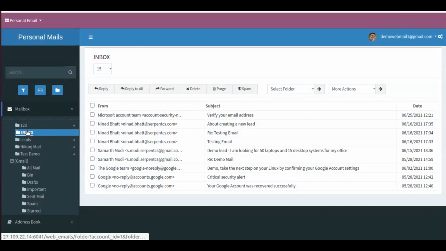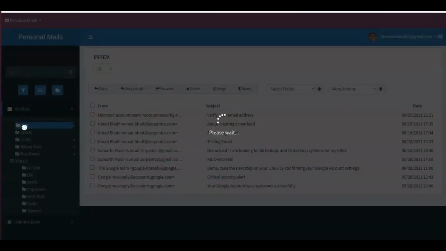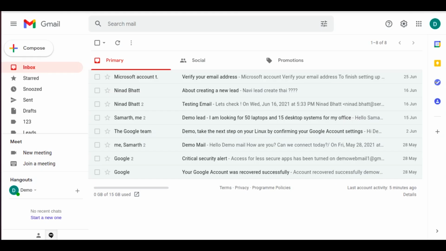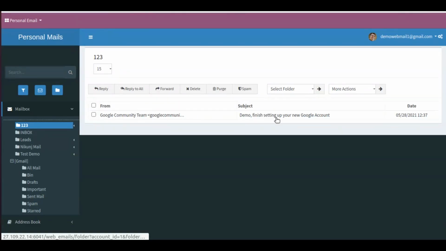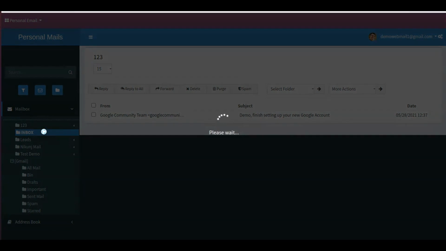If there are any user made folders and their mails are there, then they will also be displayed here in that module. Let's open this 123 folder in my Gmail also. So as you can see, in my 123 label folder, there is only a single mail shown. So I'm going back to my inbox.